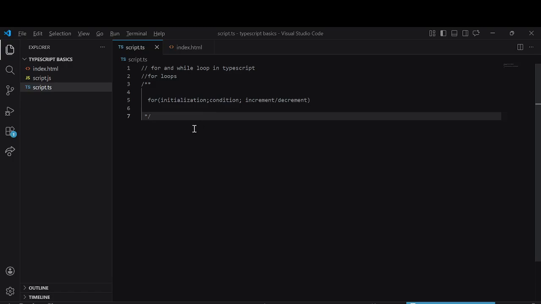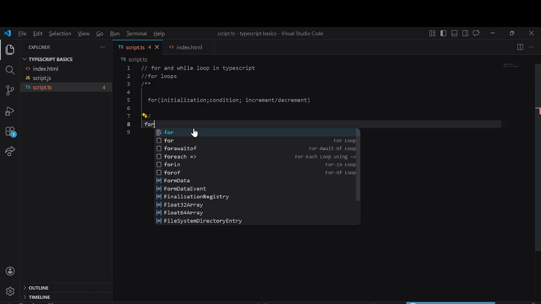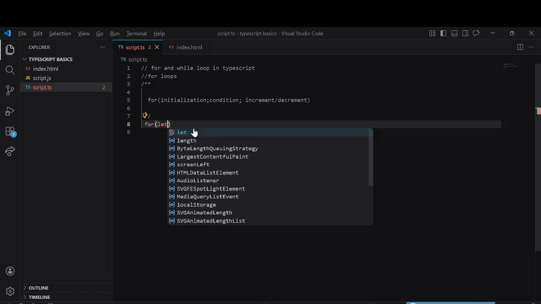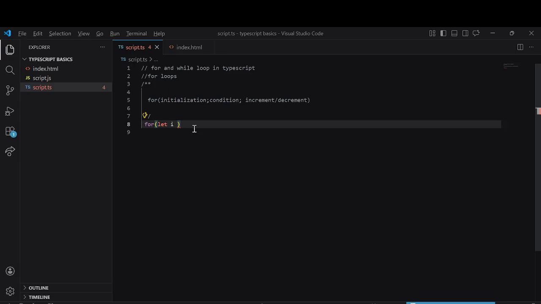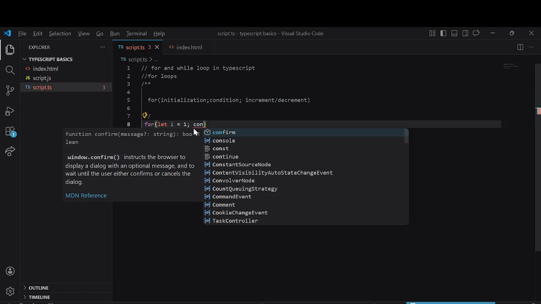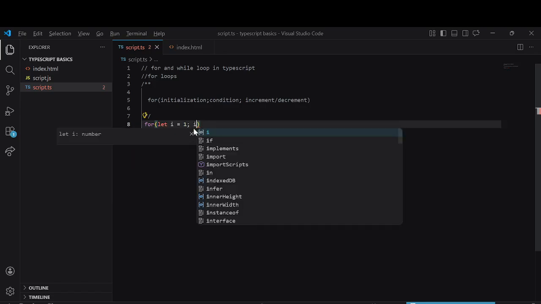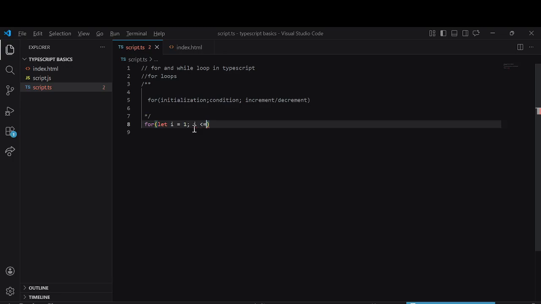We'll come and say for. So here we'll initialize the number. Say let i be equal to 1. Then we will now have the condition. We want i, which is 1, to be less than or equal to 5. So i is 1 now, and our condition is that we want i to be less than or equal to 5.